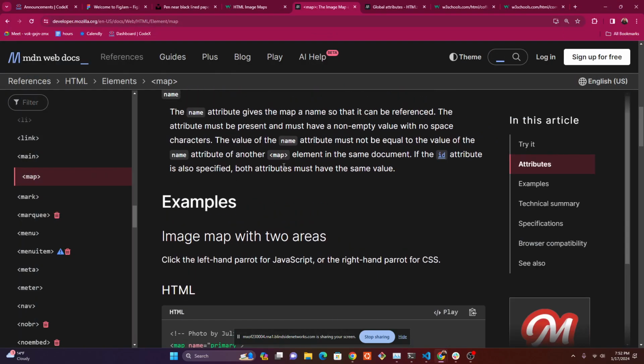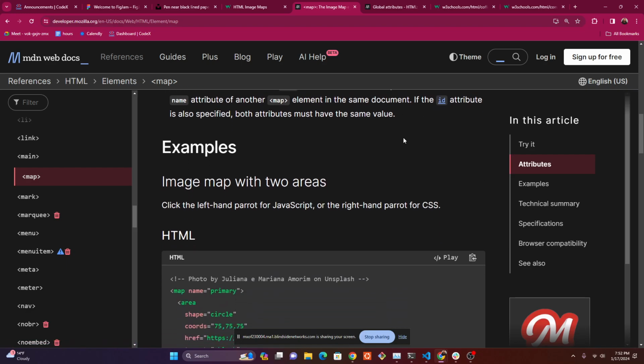But back to the map, that has to have the name attribute, and the name attribute, if you have an ID, has to match the ID. So keep that in mind. Anytime you're using a name attribute and an ID, just make sure they're always the same. It doesn't matter which element you're working with, just make sure these are the same.